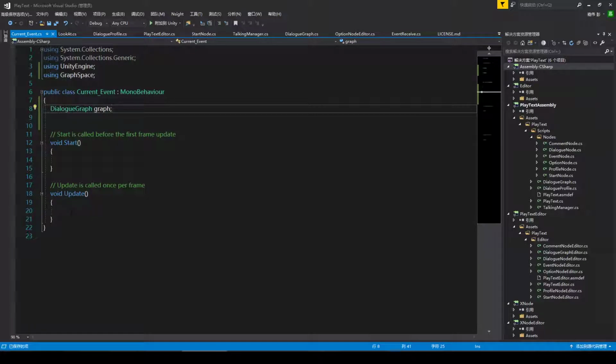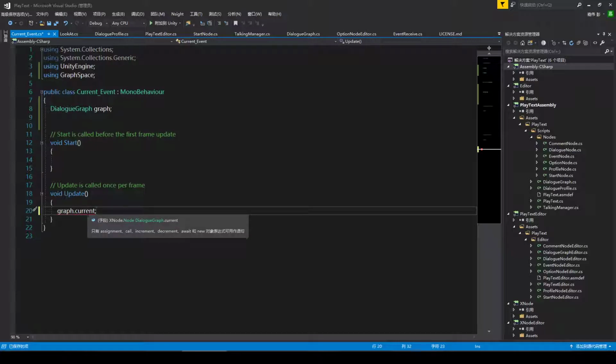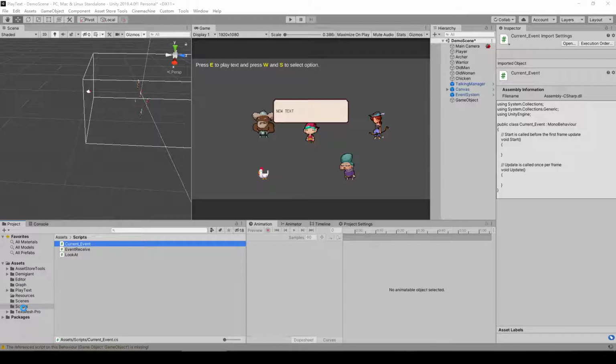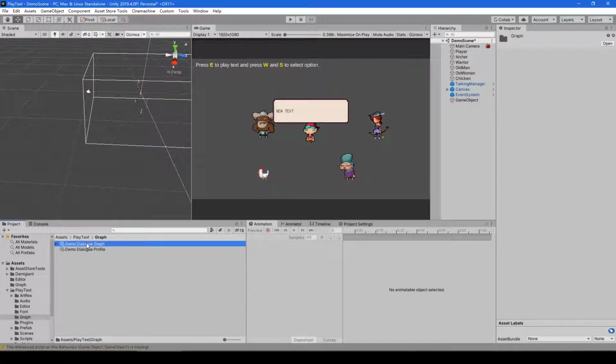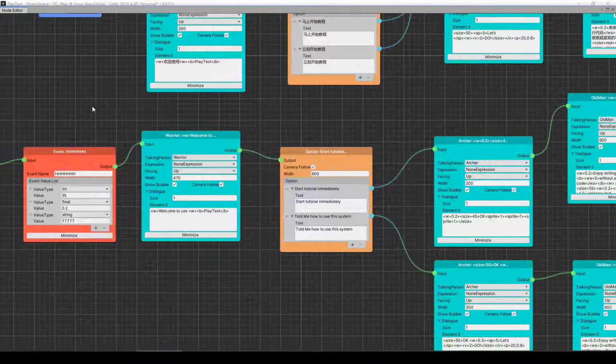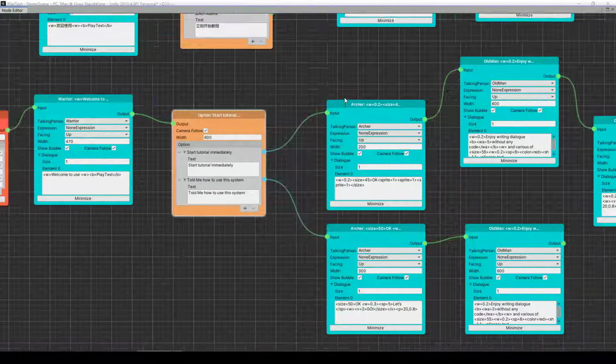And how do you know what the current node is? It's quite simple. There is an API called graph.current. This will be the current node. But you can see the type of this variable is a xnode.node. But actually, if you wait a second, in the PlayText, in the actual graph, there are different kinds of node on the graph. You have a dialog node, you have an option node, you have a start node.